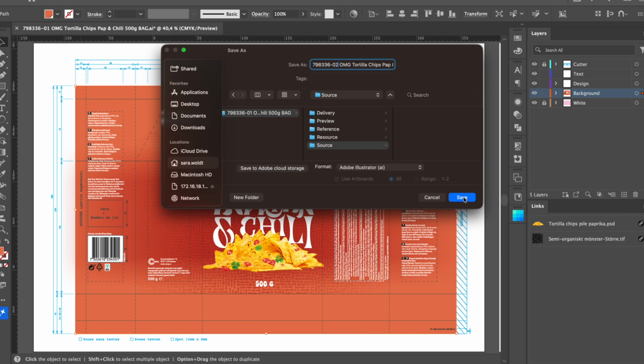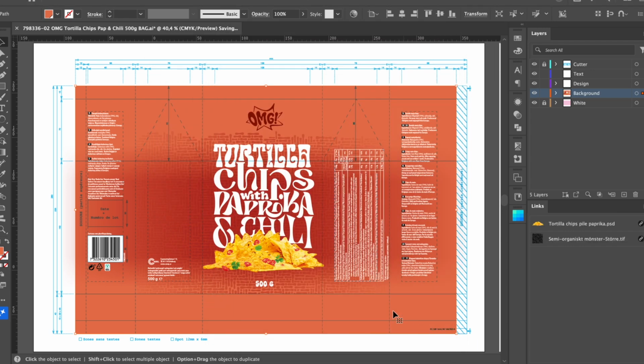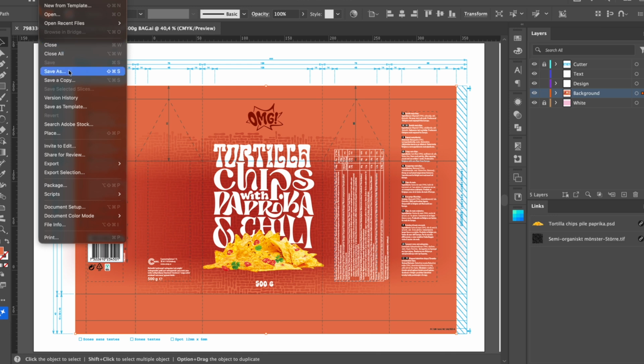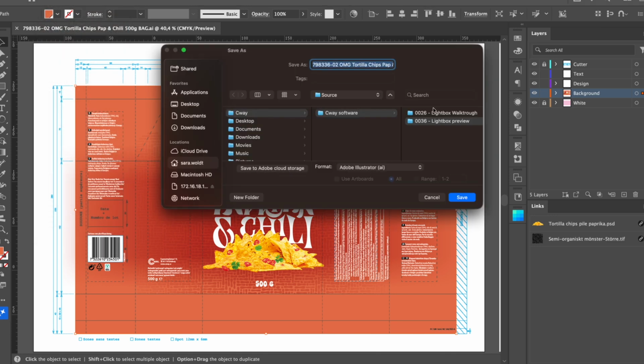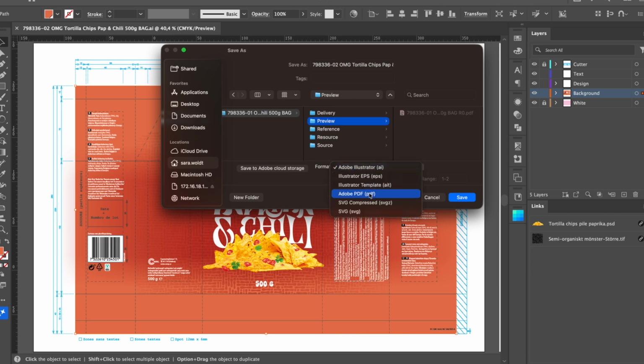That's the trigger. Lightbox detects the new file in preview and marks the artwork as modified. This is one of the things designers appreciate most about working with Lightbox. There's one source file, one clear version.